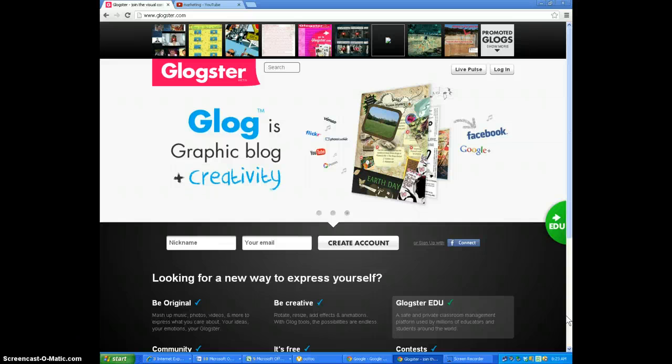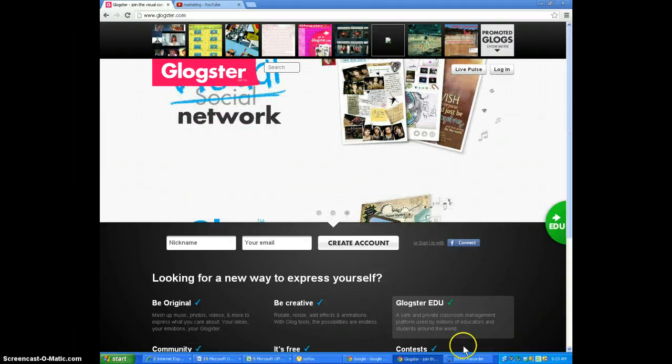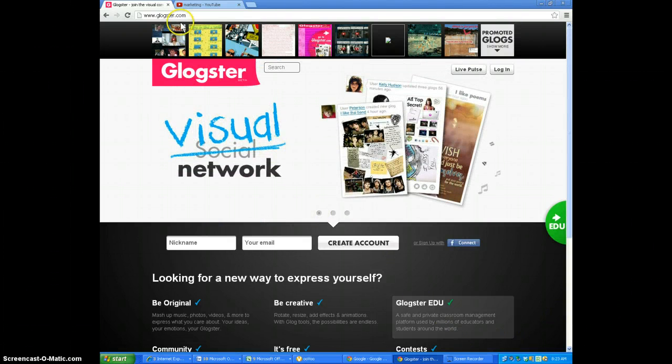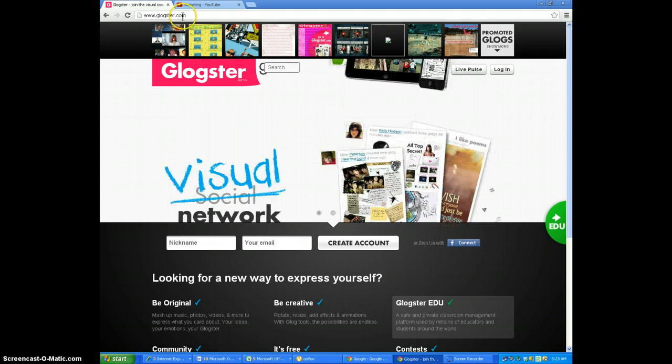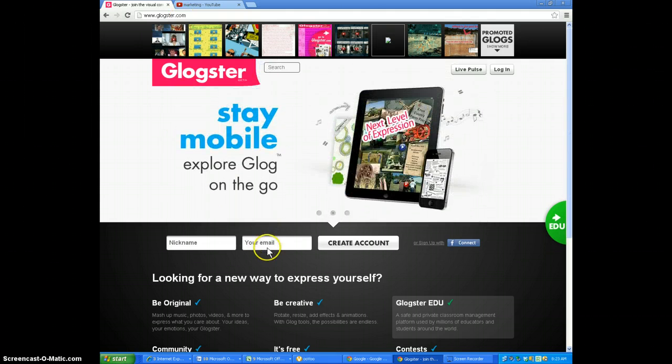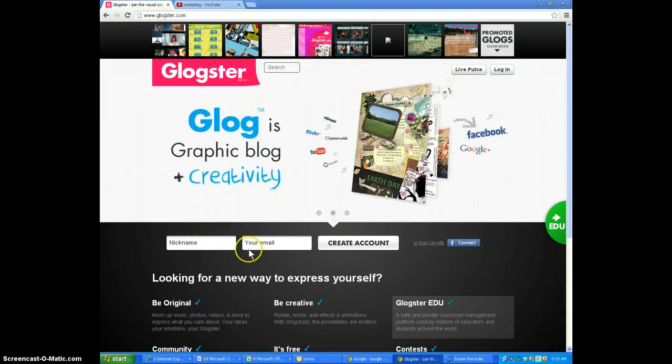You should have used the handout to create an account for yourself in glogster.com, but if you haven't, you navigate to glogster.com in your favorite browser. I usually suggest that folks use Google Chrome, and then coming to glogster.com, the homepage, put in a name you want to associate with your account and your HCC email address and click Create Account.